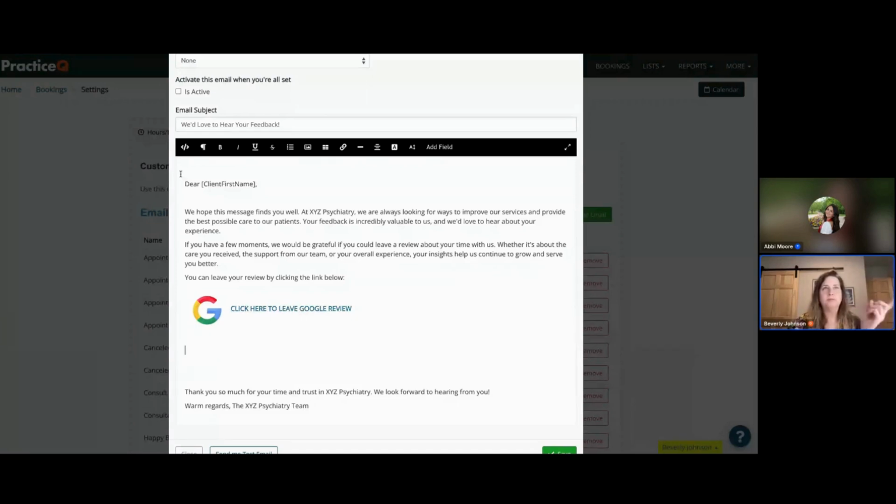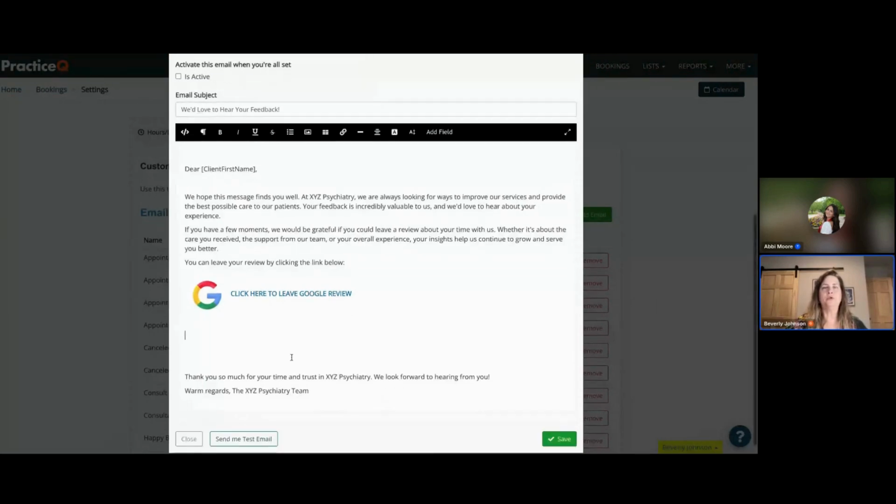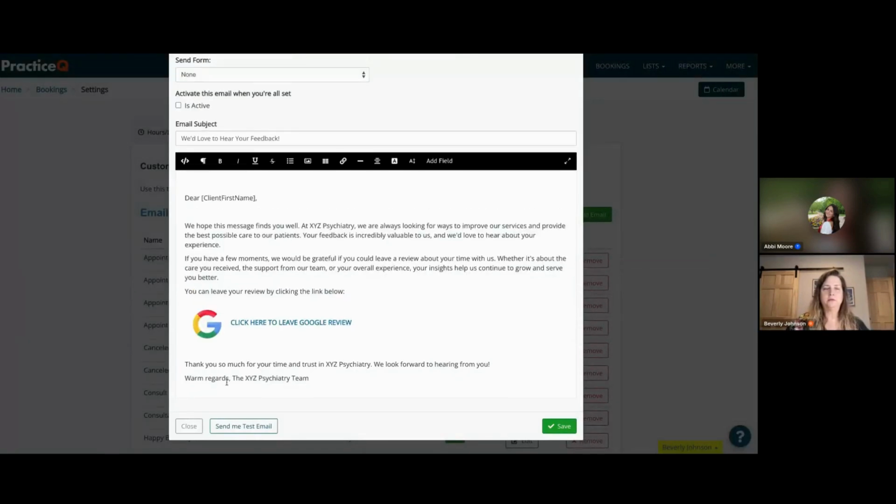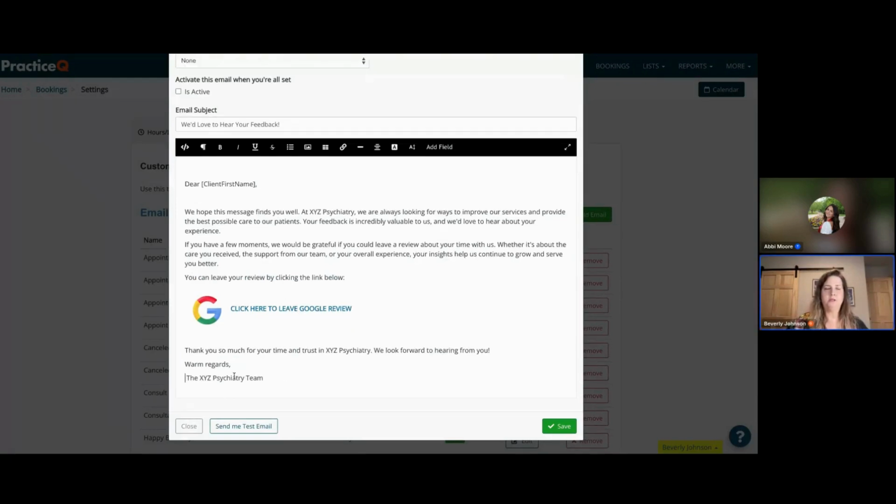It says you can put in the search bar, leave a review, and it comes up with all different images to leave a review, and you can customize those. But I do like this because it calls out each thing for them to do. But you can get real creative here. Let's see, we did that. After you've perfected it, you've got it where you want it to be, we're going to do this. Well, there we go.